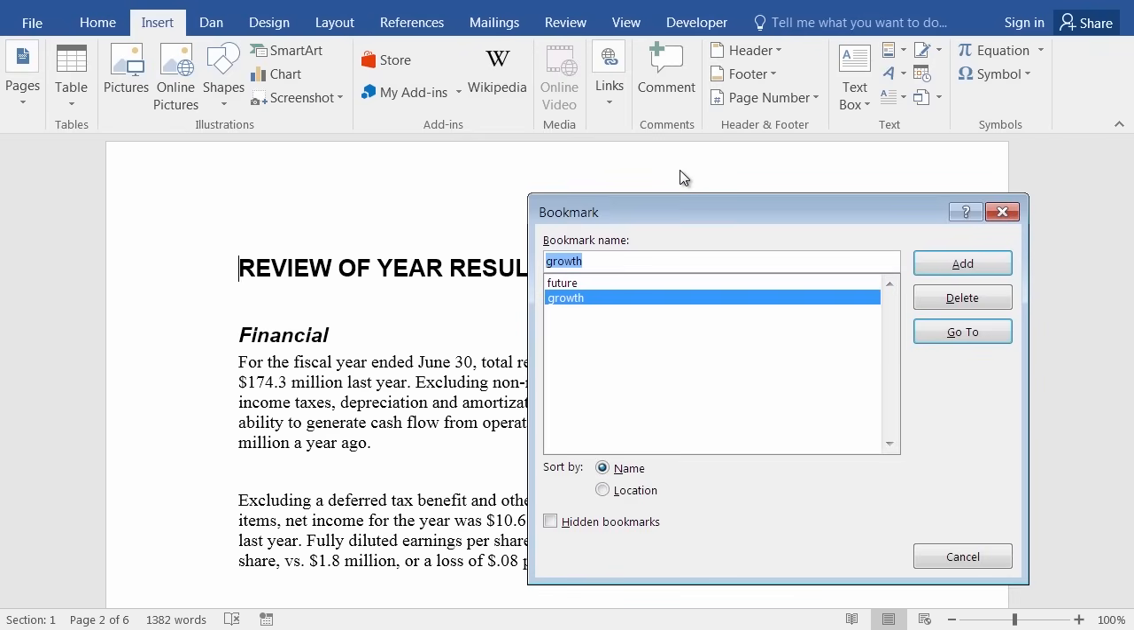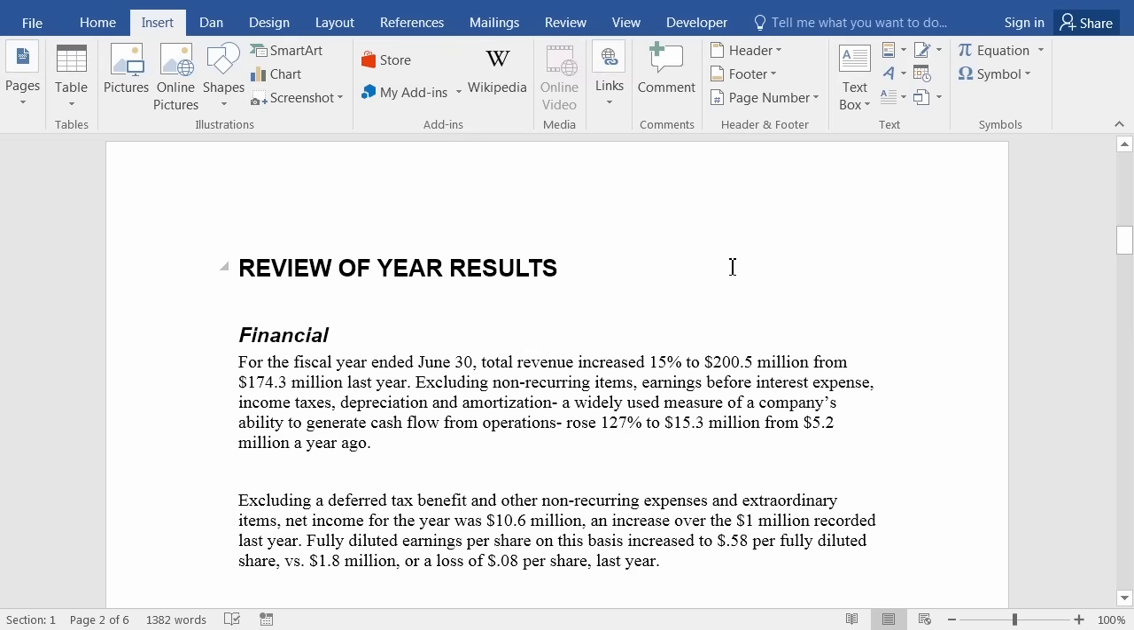And I'm going to name this one Yearly Result, or how about Review? Review might be a good name for this. So up here in the bookmark name, we'll call it Review. And then you have to click the Add button or hit the Enter key. Since the Add button has the blue focus box around it, hitting the Enter key is the same as clicking on Add. Now my list disappeared.